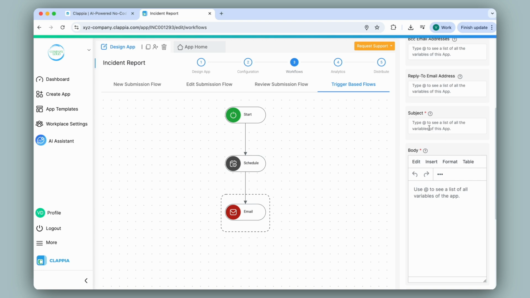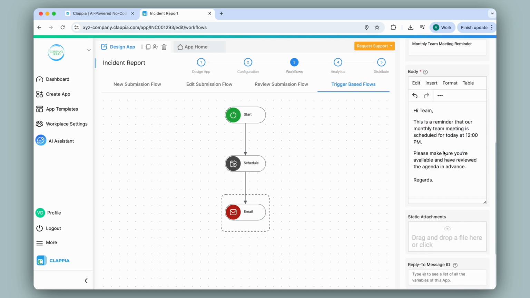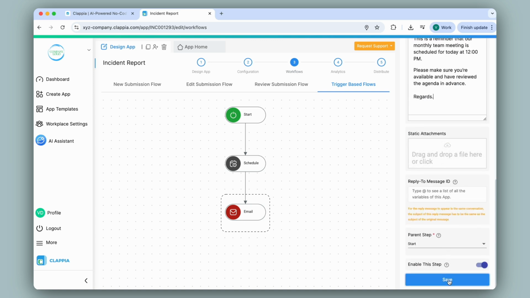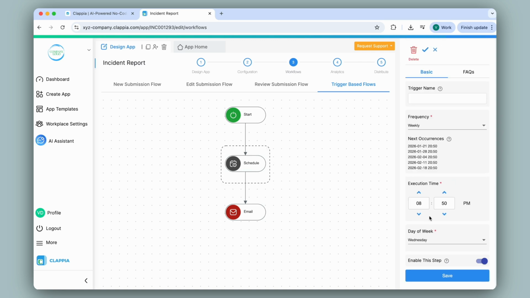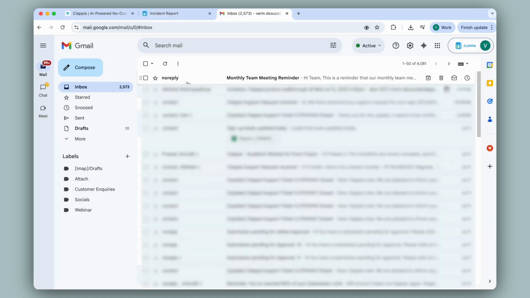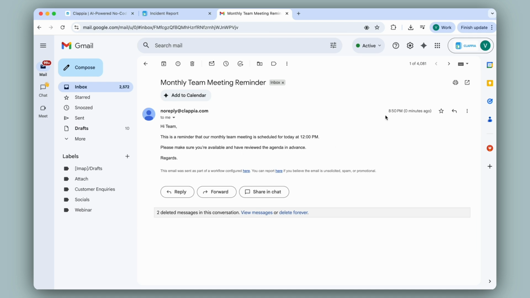Next, you can type the subject and the body. Note that if you want to pull submission details dynamically here, like the regular email workflow, you won't be able to under trigger-based flows. You can use the Find Submission workflow to get it, but I'll just keep this video simple for now. I'll save this. Now I have set up a schedule to send emails every week at this time. So I should be receiving one in my inbox shortly. I'll check it out. And here you can see it has come through. And I will receive it every week as per schedule.